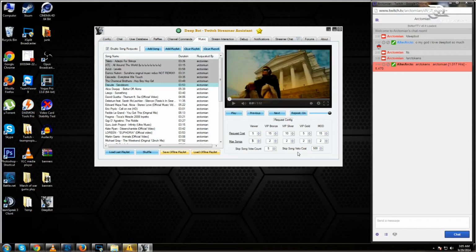To skip a song, a veto will cost you 500 points by default. You can also change this. For example, if somebody wants to veto a song because it's so horrible or is trolling, they can veto it by spending 500 of your currency value. You can also have them vote. For example, if 5 people vote to skip the song, it will automatically be skipped.